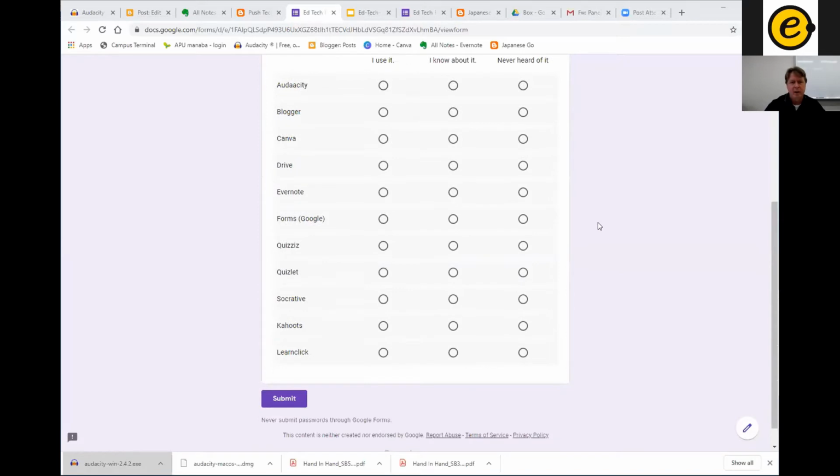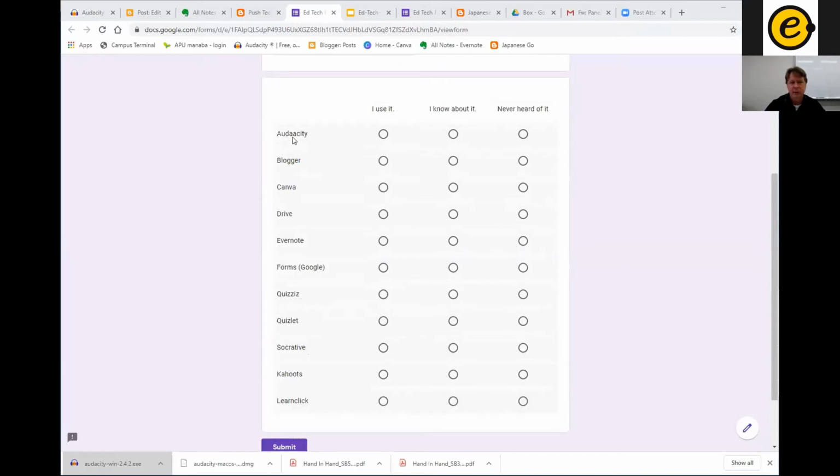So we have Audacity. That's for creating audio. We have Blogger, which we're using right here. Canva, which is a visual editor, a visual content creation tool. Drive, which is part of the Google Suite where you can store content and create content. Evernote, which is a note-taking app. Forms, quizzes, Quizlet, Socrative, Kahoots, and LearnClick.